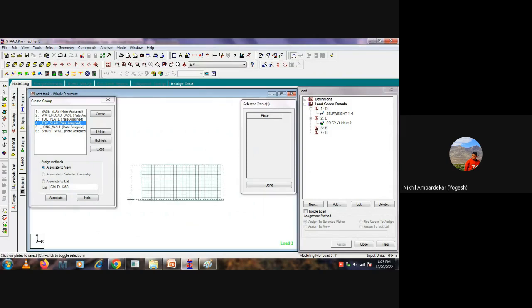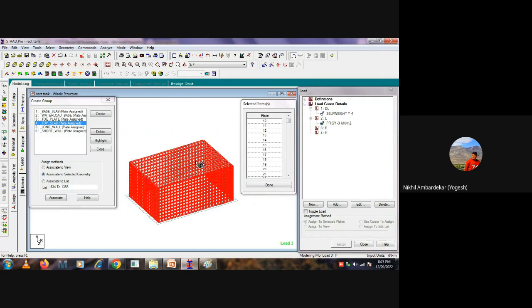Except top and base plate, you can select all the plates. Just make sure that you have not selected top slab and bottom slab. Why can we select all the plates at a time? Because our local Z axis is in the same direction, which is acting either away or towards the load. That's why I have selected all the plates.